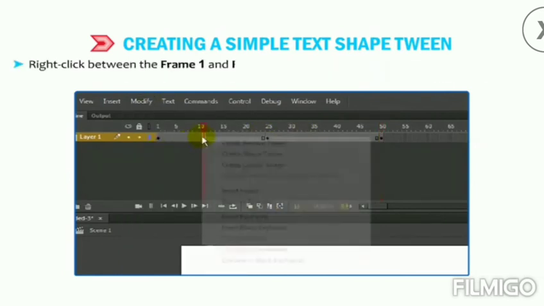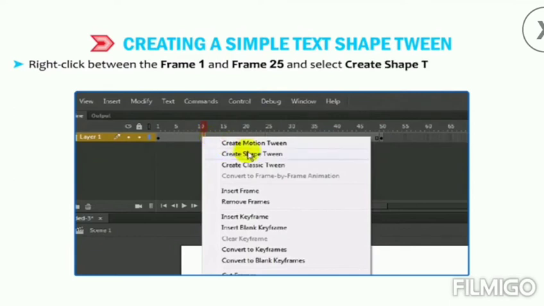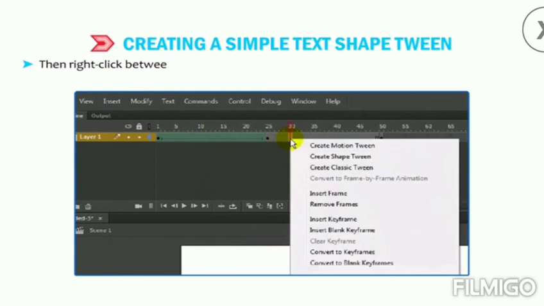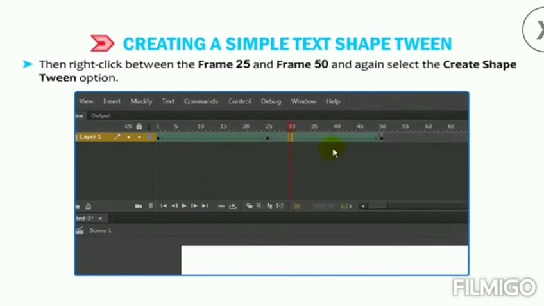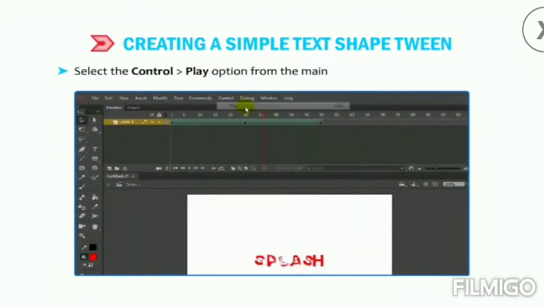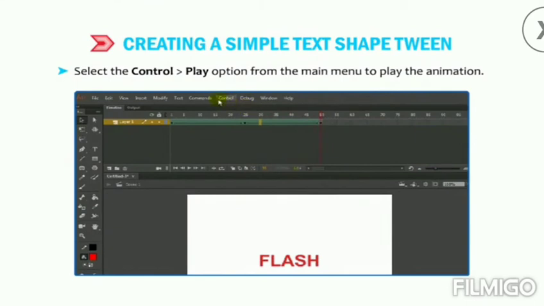Right-click between the frame 1 and frame 25 and select Create Shape Tween option from the context menu. Then right-click between the frame 25 and frame 50 and again select the Create Shape Tween option. Select the control, then go to Play option from the main menu to play the animation.